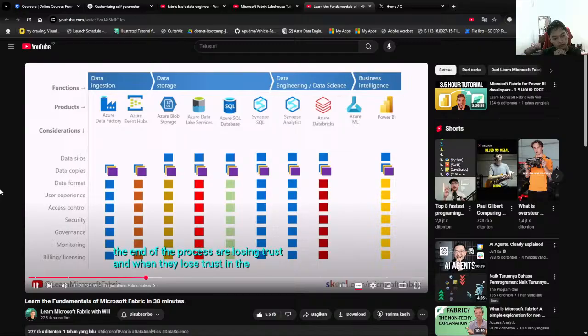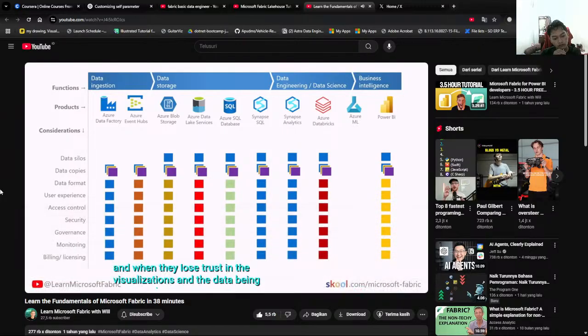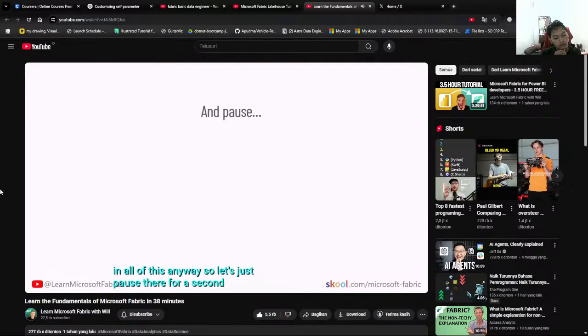They lose trust in the visualizations and the data being presented to them. Then what's the point in all of this anyway? So let's just pause there for a second.